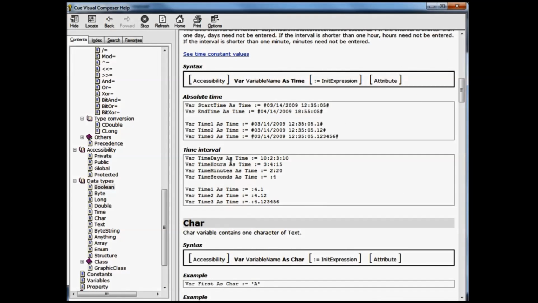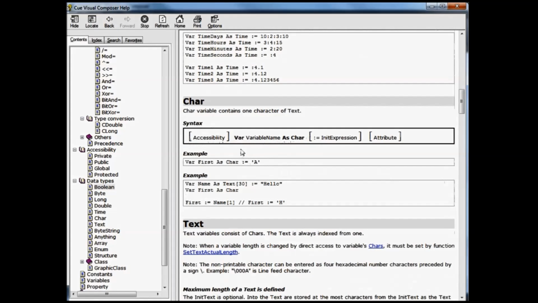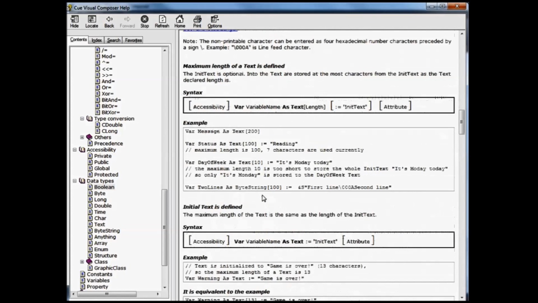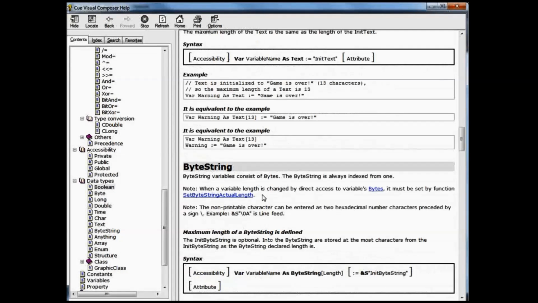You can also define time as interval if you leave out the open and close hex character. Character, text, and byte string.